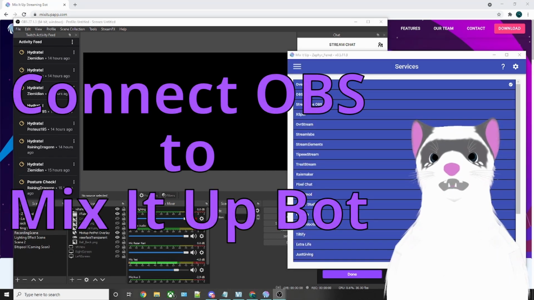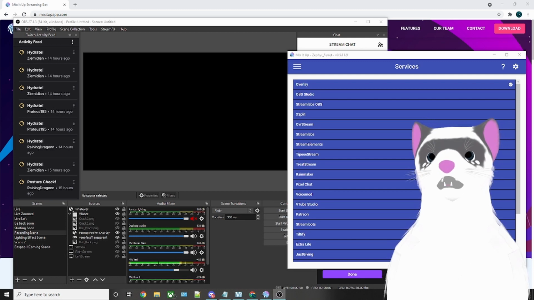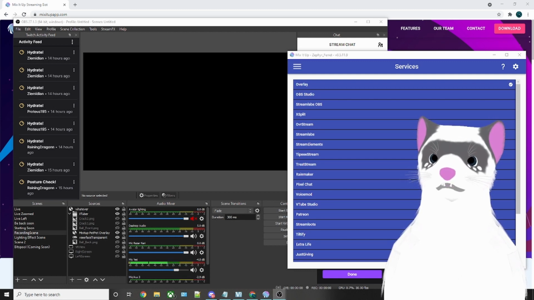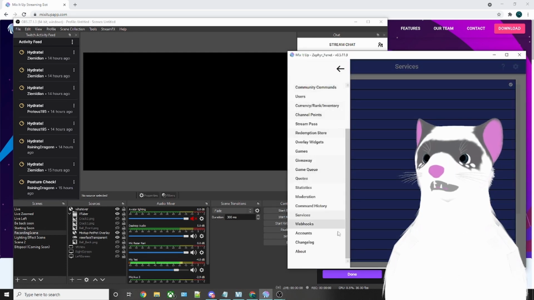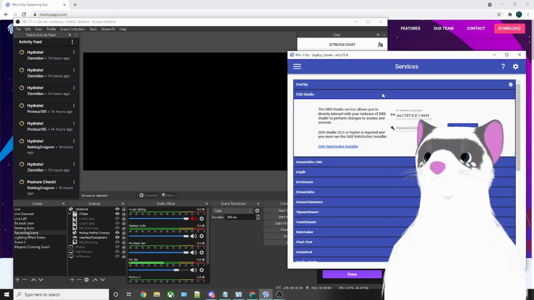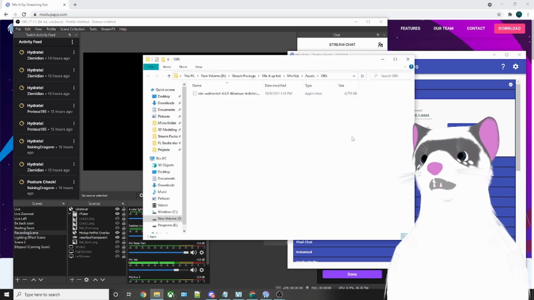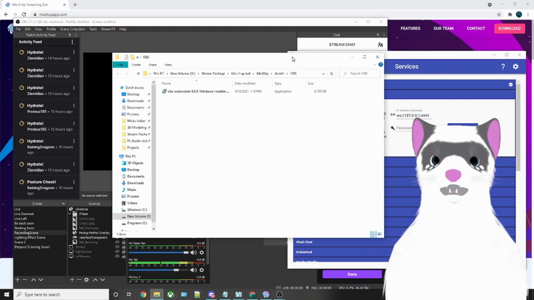Alright, next let's enable communication with your OBS client directly. If you are on Streamlabs, the setup is pretty similar. So what you're going to want to do is find the hamburger icon in the top left, go to services, it'll bring you to this window here. You'll want to enable OBS Studio client connection, in which case you'll want to open the OBS WebSocket installer if you have the latest version of OBS, which is recommended.